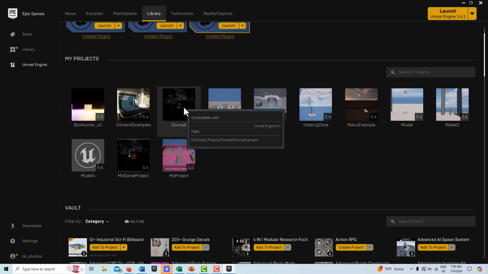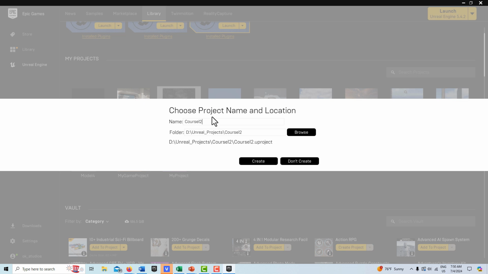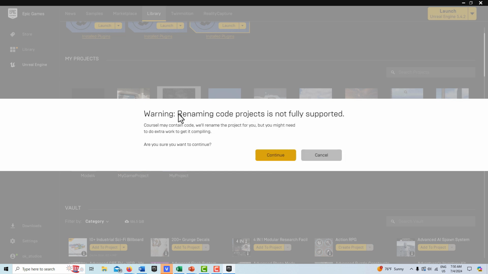So what I'm going to do is click on this in the library, right click and go Clone, and it's going to auto name it. I'm just going to let it auto name it, and I'll go Create, and you get this warning. This is a good time to mention that the steps I'm showing you only work with projects that are Blueprint based. If they're C++ classes, this doesn't apply.